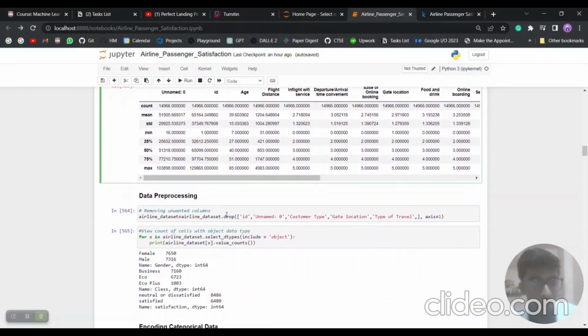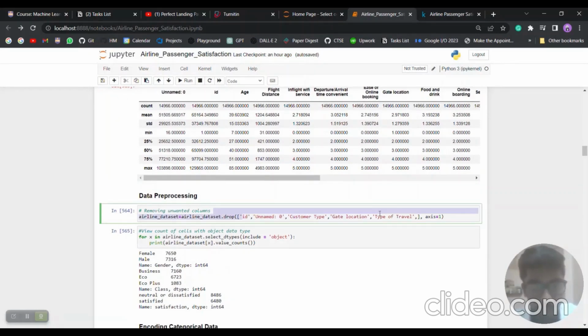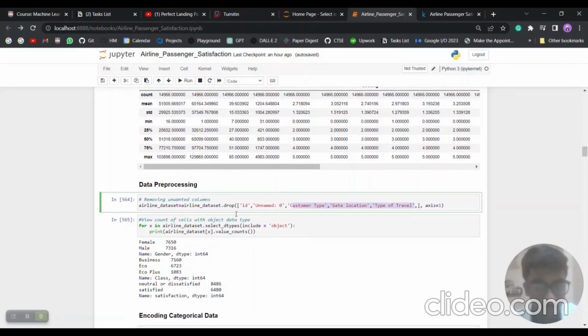Then data pre-processing. In order to predict the satisfaction, these five features are not involved. Because of that, I have dropped those five columns.